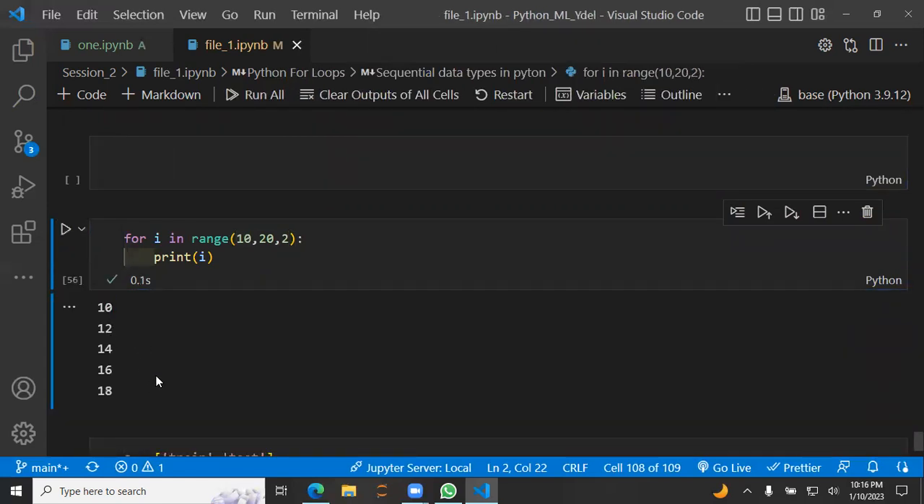So it's just jumping. After 10, it will jump to the second next number. It will jump over 2 numbers. That's all it does. Why is it skipping 20? Because 20 is not in the output.